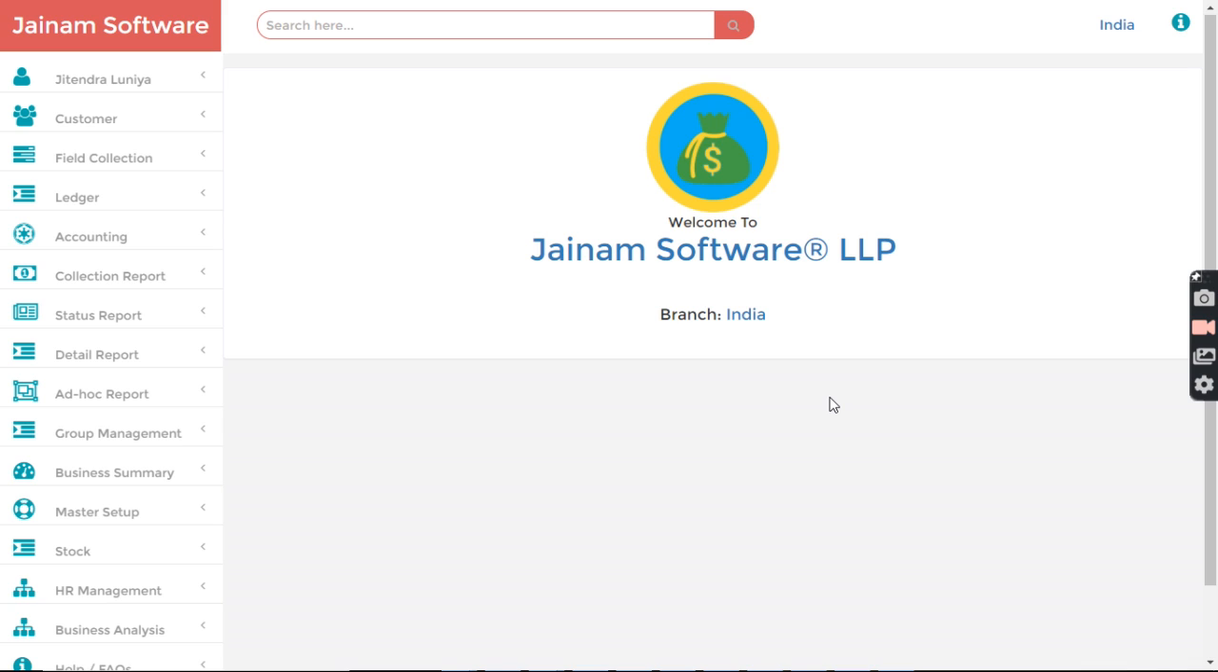So in Jainam Software, you can configure holidays and the recovery days off like Sunday or Saturday so that the installments will not be created on those days. This feature is very useful if you follow digital collection because in some countries the collection is not done on Sundays or Saturdays. So you can use this feature to configure the bank holidays and bank weekends so that a payment will not be scheduled automatically for those days.